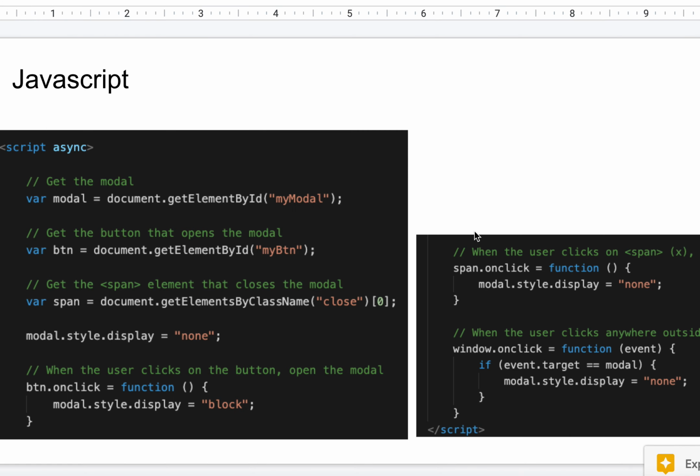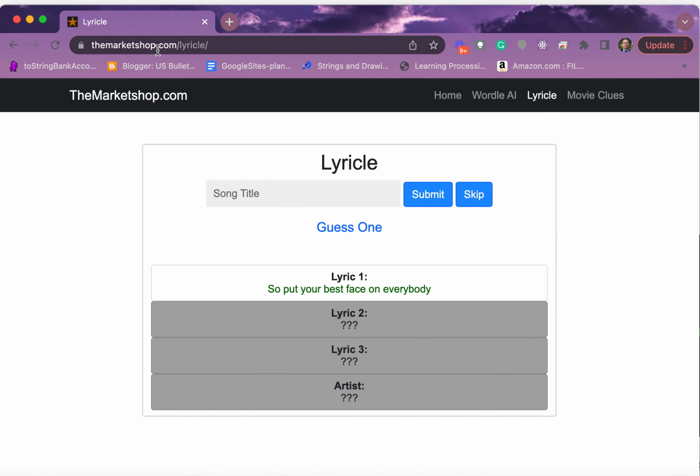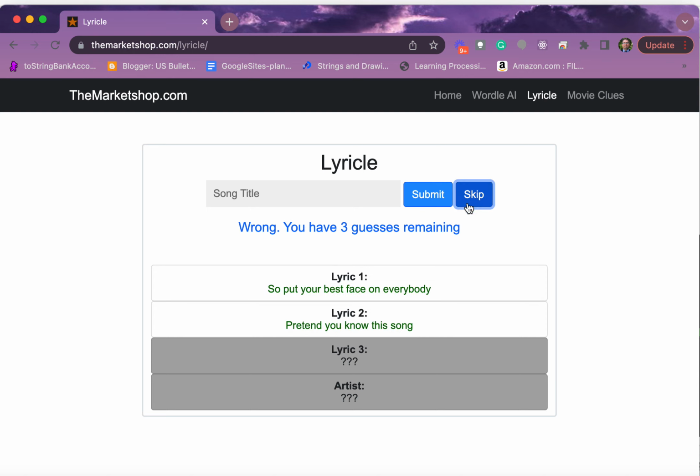This is a very popular function of web pages, and I actually created a web app recently called Lyrical and implemented this in there. Welcome to take a look. I'm not really promoting it, I just wanted you to see that I did implement this in here. So this gives you a lyric, and you have like 4 chances to get it right. Maybe you don't know what the song is, so you can hit skip.